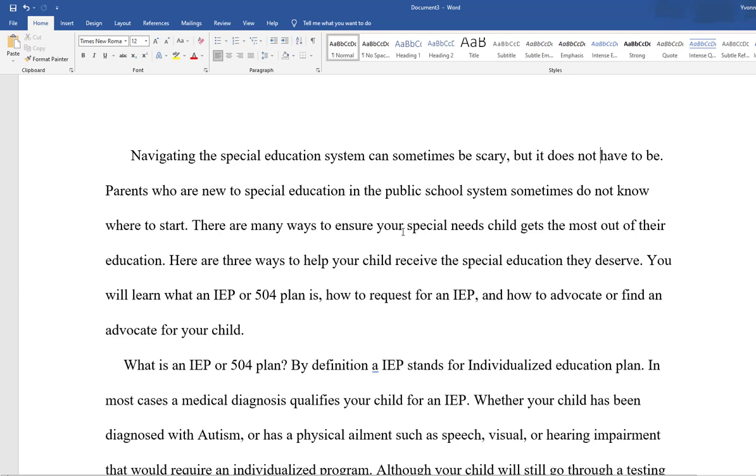Next thing she has to do is get rid of "you" and "your." She needs to replace "you" and "your" with "people" or "parents." In other words, you need to replace "you" and "your" and use third person case, okay? So we want to use third person case for a more professional tone. So instead of saying "there are many ways to ensure your special needs child gets the most out of their education," you would get rid of "your." There are many ways to ensure that a special needs child gets the most out of their education.